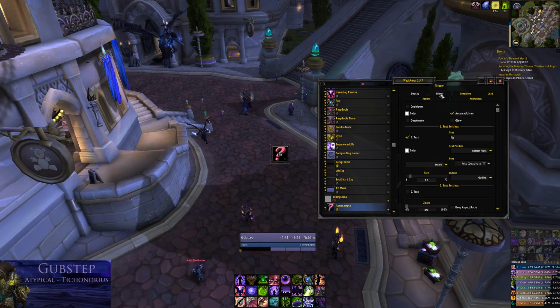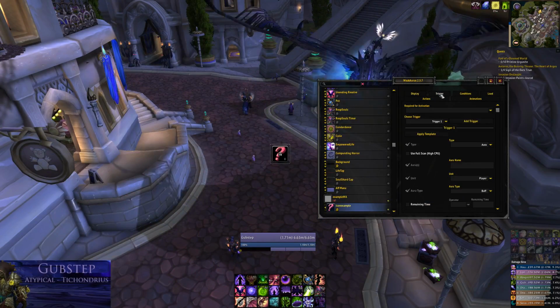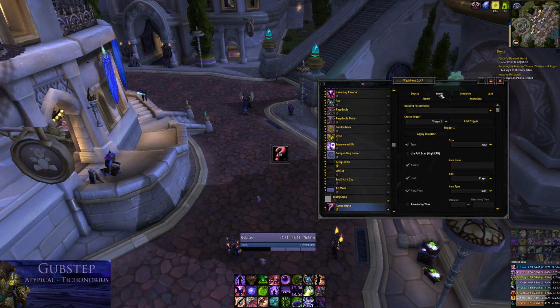Make sure you are on the Trigger tab. The type of thing we will be tracking is an aura. Both buffs and debuffs fall into this category. The unit we are tracking is the player, you, and the aura type we are tracking is a buff.